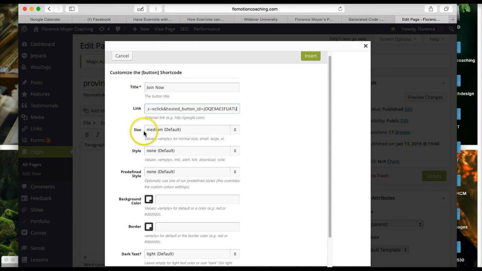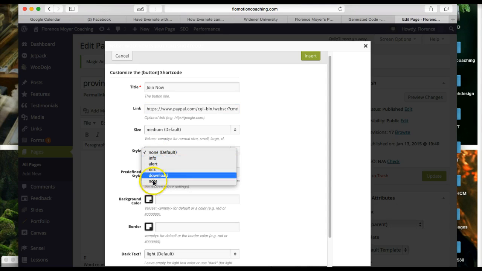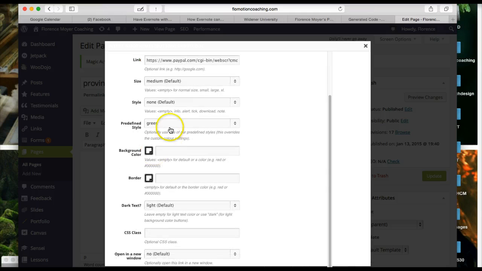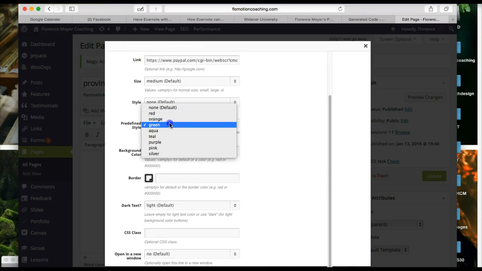I can choose a size. I can choose a style. I know from having done this, I'm going to keep this one plain. You can play around with these. Different ones have a little different icons in them and different colors. I like to use default. And I know from experience that if I pick green under predefined style, I'm going to get a color that matches my site pretty well. If you want to match your site perfectly, pick none.